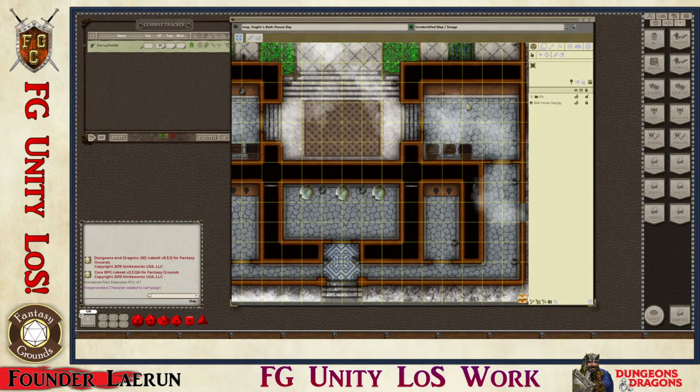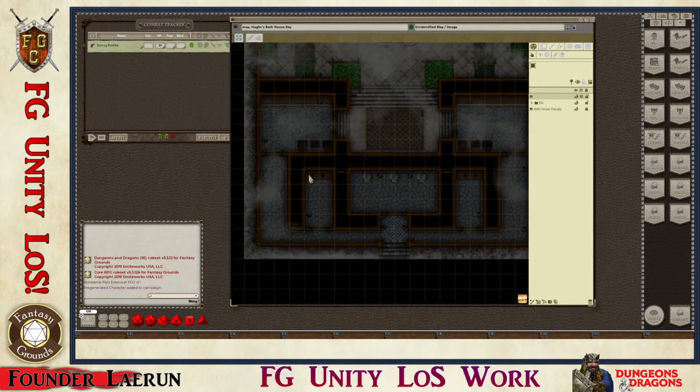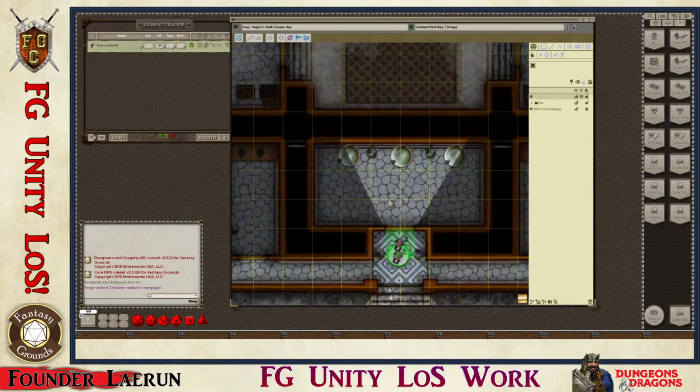So, there we go. I think I deleted the line of sight layer. Yeah, there we go. That wasn't too slick. Okay, so now we have line of sight. I just hit Control Z to get out of that mess. All right, there we go.